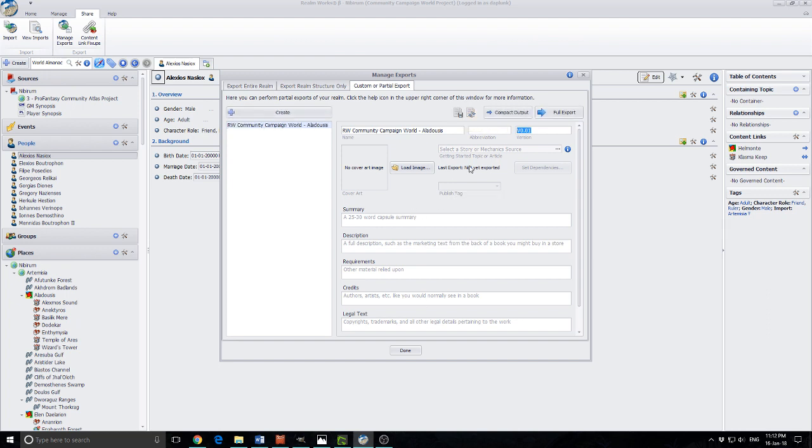If you are doing an export for the community campaign world, please don't include a source article. We don't need one. But if you are doing your own content, I would suggest you set it up with a source article. Do it all properly. If you don't know what a source article is, maybe have a look at some of the official content that Lone Wolf have put out so far. There's some really good stuff that will show you how that is intended to work.